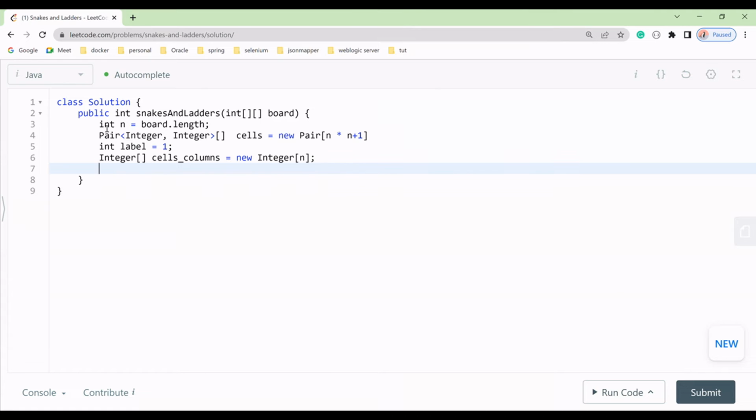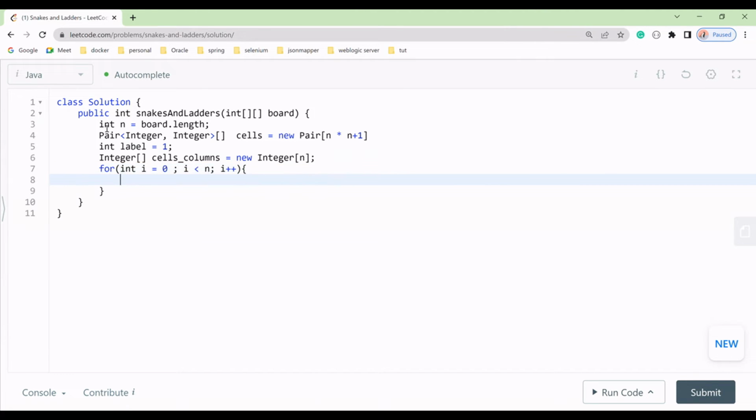Now what we should do, we will assign a default value for each column. How we'll do that? Sorry, let me go here only. We'll make a for loop. We'll start from i equal to 0 and go to its length, i should be less than n, and i plus plus. Then each column we have to update by its value. So these are our columns.